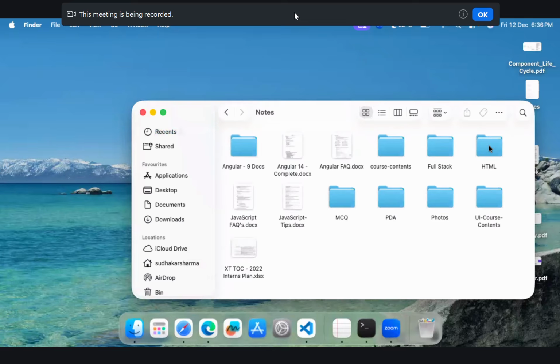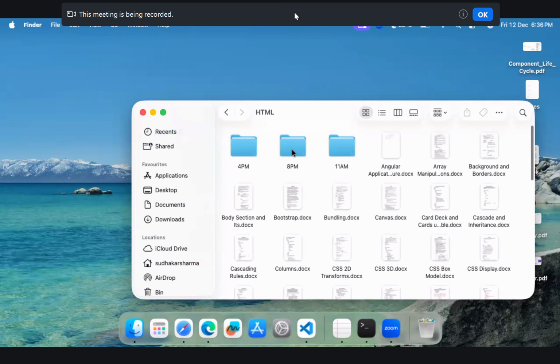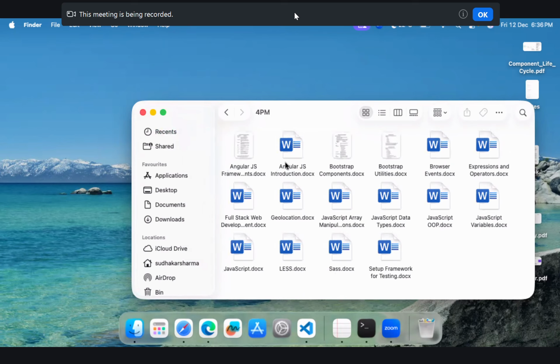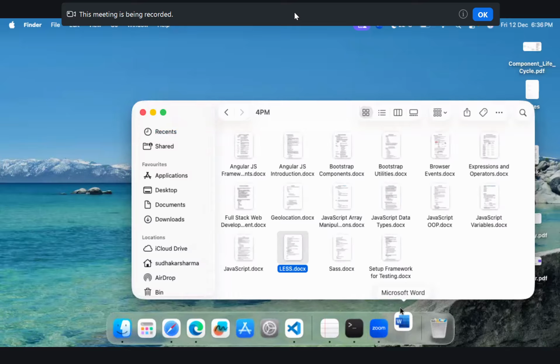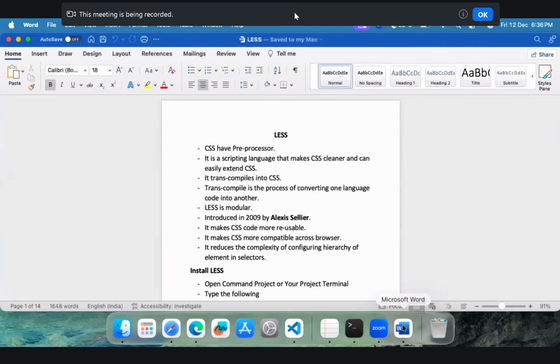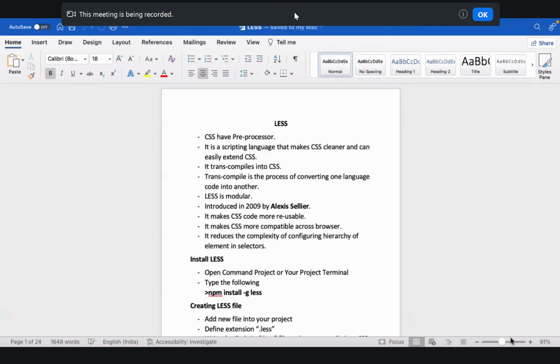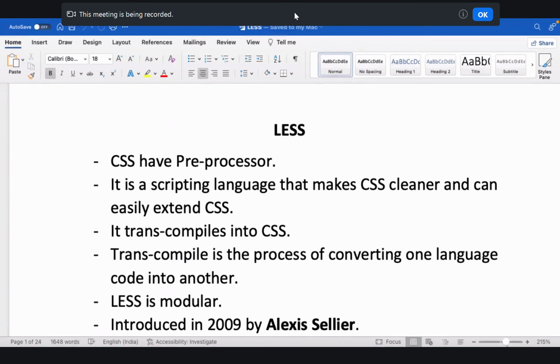So in HTML, the Less document is there actually. So this is the Less document. I will upload this Less document. You can check, same SASS concepts only. What is the point is it is using... Yeah, you can see this is a Less preprocessor.